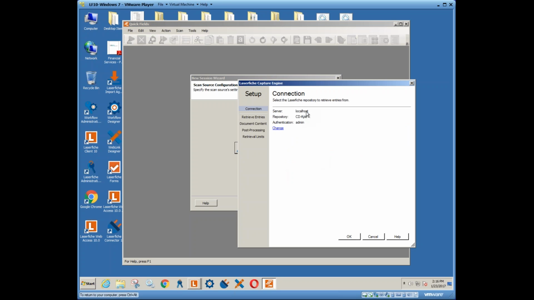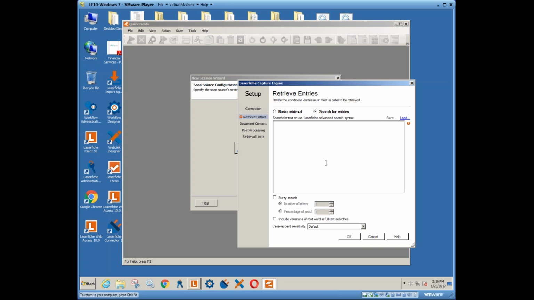At this point, we'll click Apply, and that should be good to go. So that's our connection setting. And then we can step through some of the other steps in this retrieval. Retrieving from Laserfiche gives us options to do a search and use that search to get the documents we want.